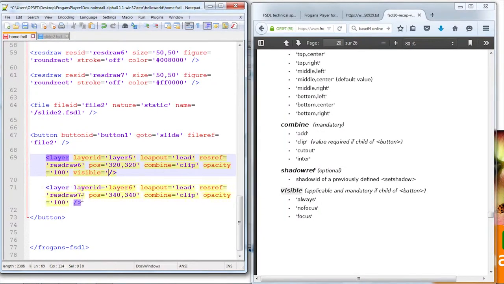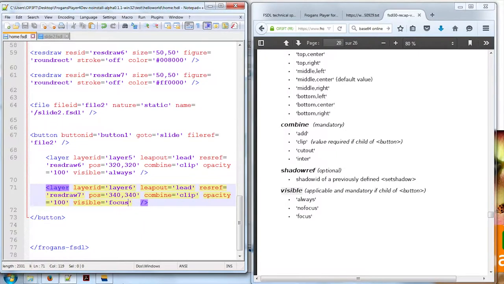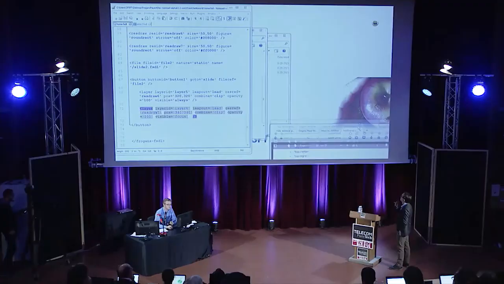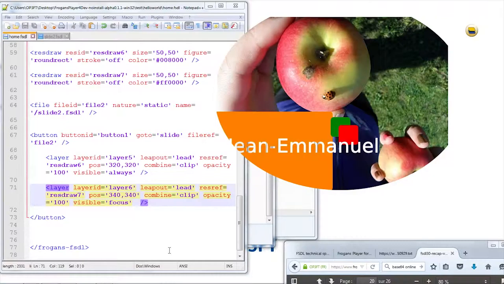the button is visible. So I add this visible, and I say, well, the first one, the green one, I want it to be visible at all times, so I put always. As for the second, I want it to appear when the button is activated through focus. So I say, I want you to be visible only when there is a focus on the button. Okay, and in the combine, when you use layer in a button, you need to put a clip in to combine the layers in a button.